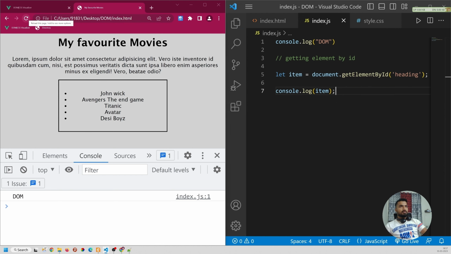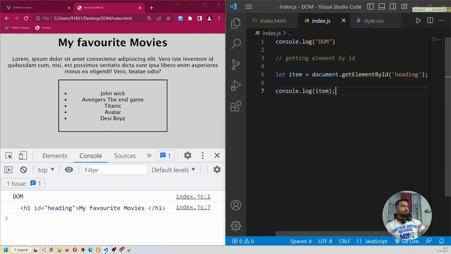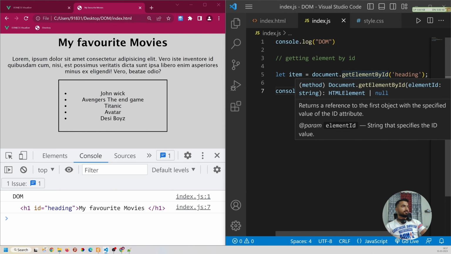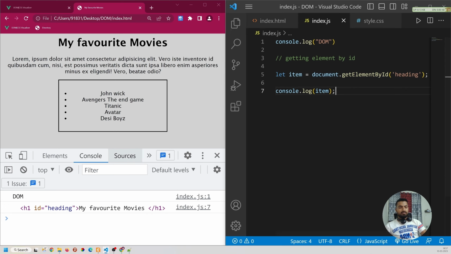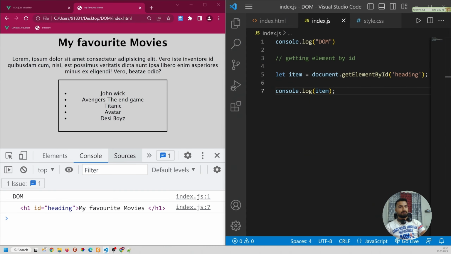Save this, do a refresh, and you can see on the browser I'll get h1 because it had the ID heading, right? So this is how your getElementById works. Then we'll come back to the second function, which is getElementsByTagName. How does that work? So it's just simple. Instead of ID, we'll just pass the tag name that we want, right?